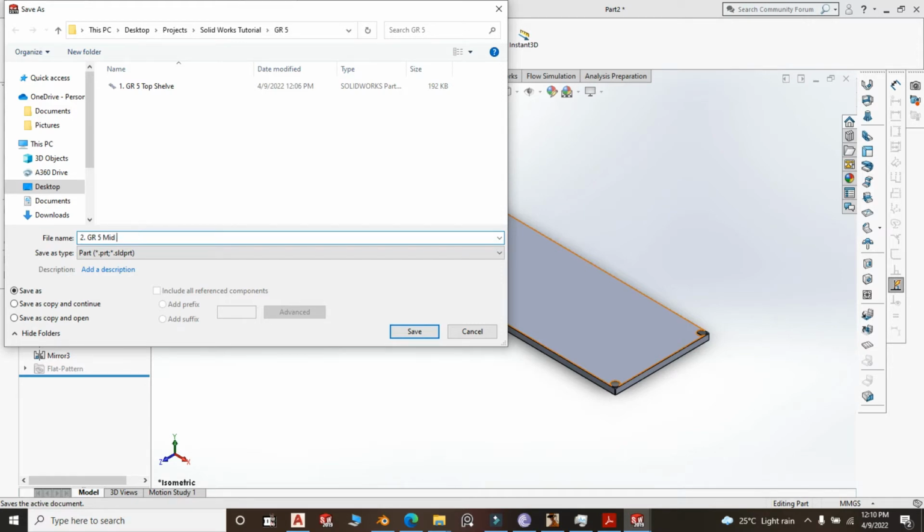Should we call it mid shelf? Whatever name works for you.